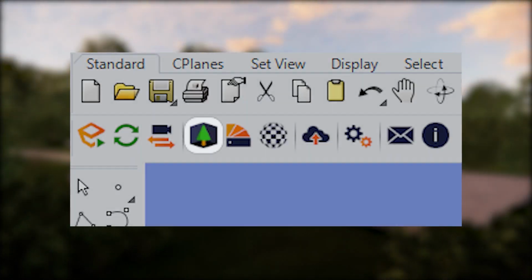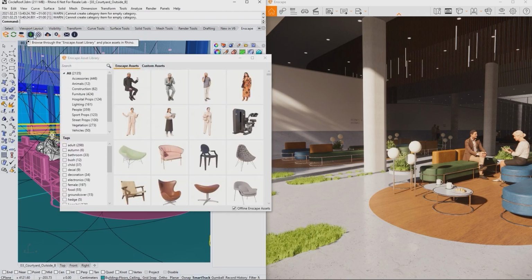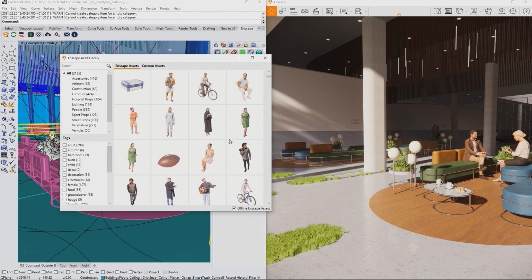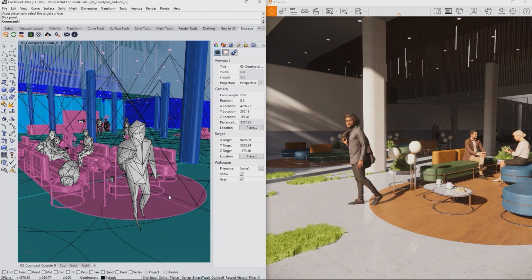Next is the Asset Library. We will dive deeper into this in a future lesson. For now, just be aware you can pick any model from this list, click it and place it in your Rhino project. This will place a low detail placeholder in Rhino, so it doesn't suffer performance. But it will place a high quality 3D model in your Enscape visualization, so you don't have to worry about the details.